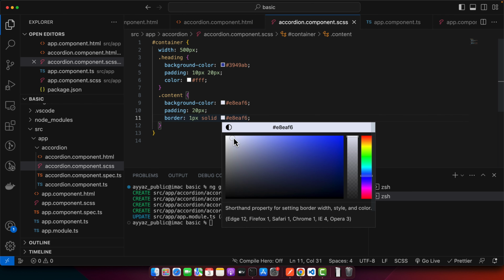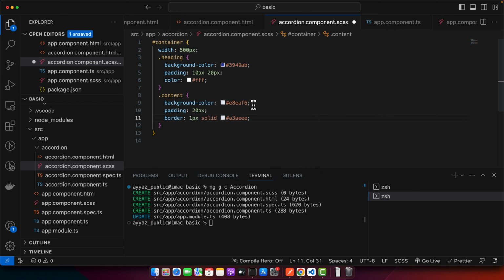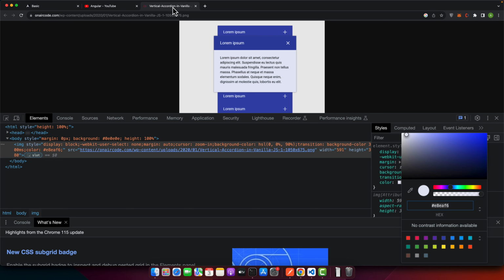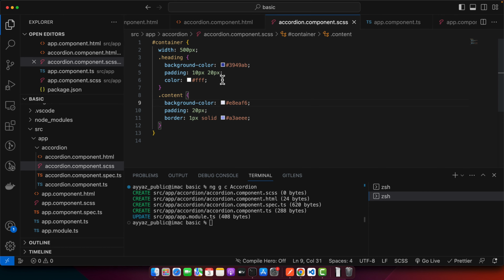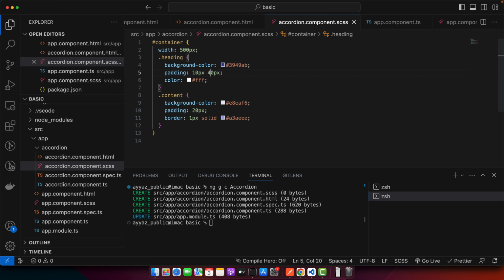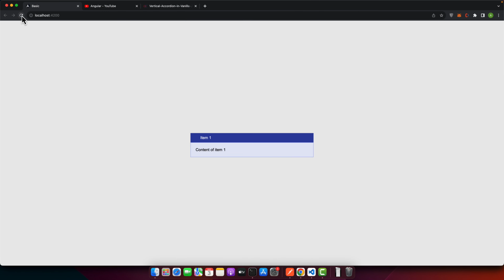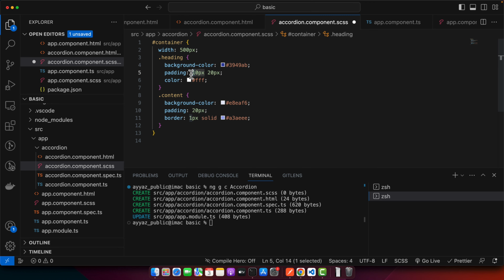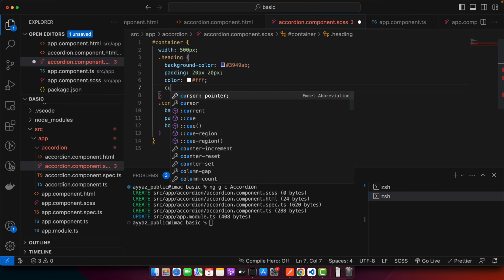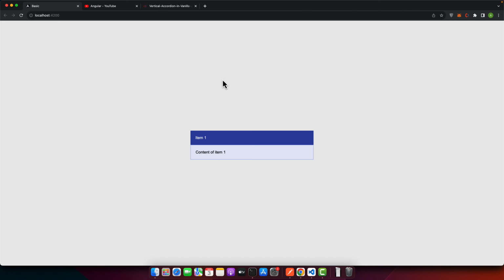Let me increase the intensity of the shade. Okay, I think it is good. So now I want to add some cursor pointer. Also, I want to increase the vertical padding from 20 to 40, I guess. Not this one. Okay. I want to add cursor pointer. All right.